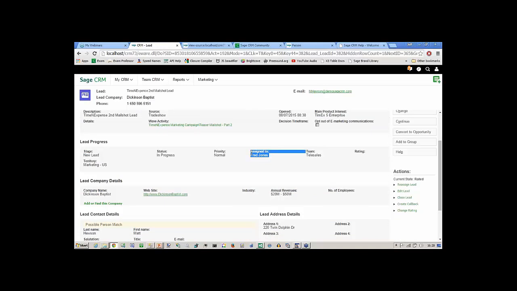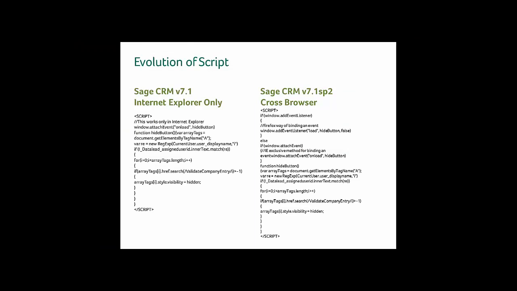I'm the system administrator looking at a record that belongs to Fred Jones, and we can see that there's a button that says Convert to Opportunity. Now, I don't know whether you can see this. If I'm looking at the bottom of the screen, you'll see that the URL references a function called Validate Company Entry. Well, if I was writing just script focused on Internet Explorer, then I could use the fact that the button calls a URL that contains that literal string of Validate Company Entry. And that's what the code on the left is doing.